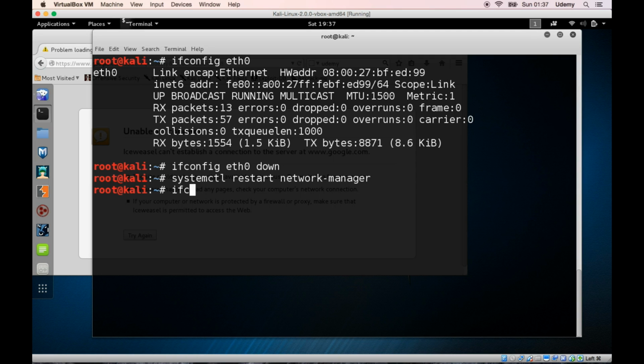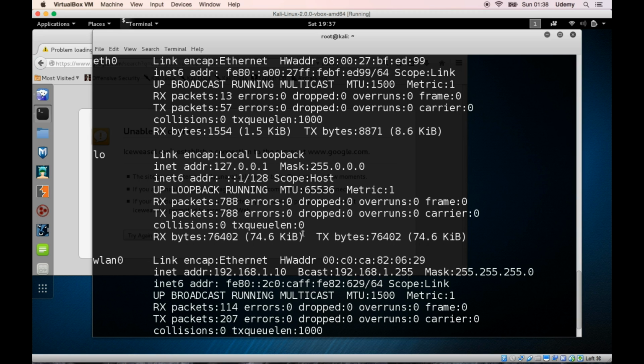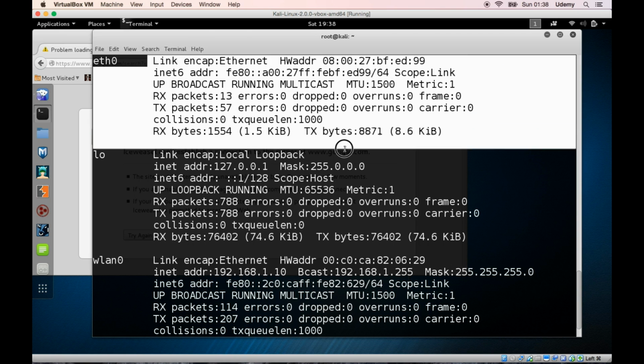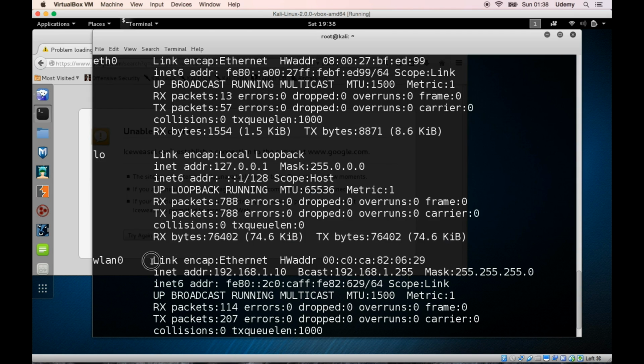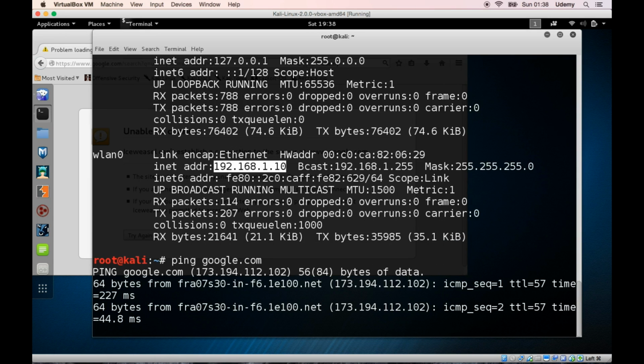And I can type in ifconfig again. The interface is back up now, but you see that it does not have an IPv4 address at all. There is no IPv4 address here. Rather, instead, the IPv4 address is here. As you can see, it's 192.168.1.10. And there you have it. It's there. It's functioning. I can use it. So if I type in ping google.com again, it works.